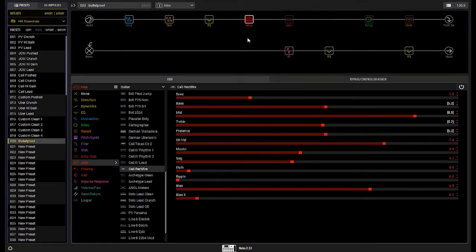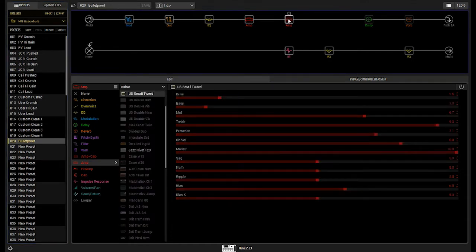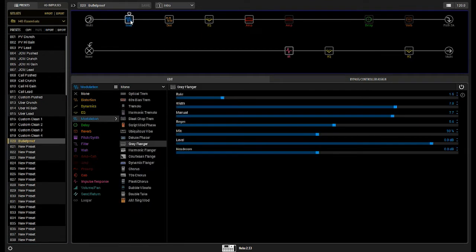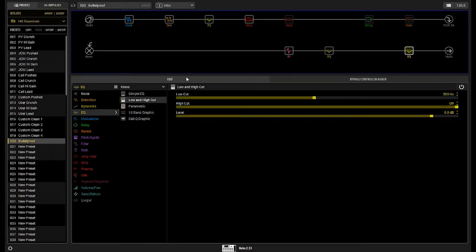It's very similar. I just moved the impulse response block from the top chain to the bottom to get more DSP in the top, and I added a US small tweed in addition to the rectifier, and I switched between those for the section right before the last chorus. Instead of the volume block, I put a flanger just for the intro, and as well for the intro, I have a low high cut with only using the low cut parameters.